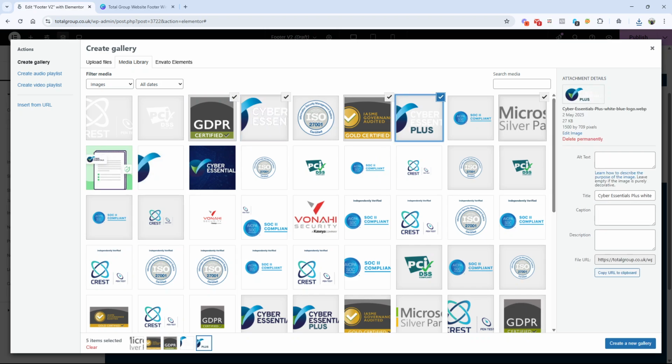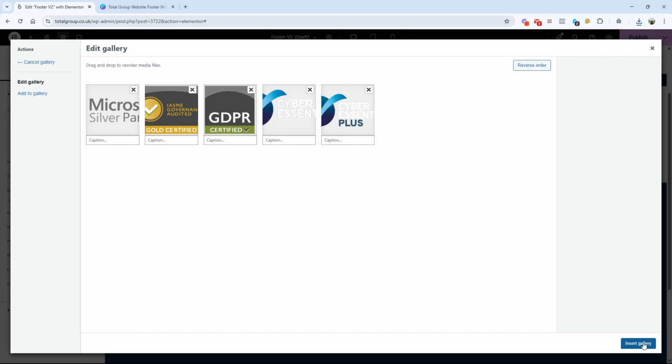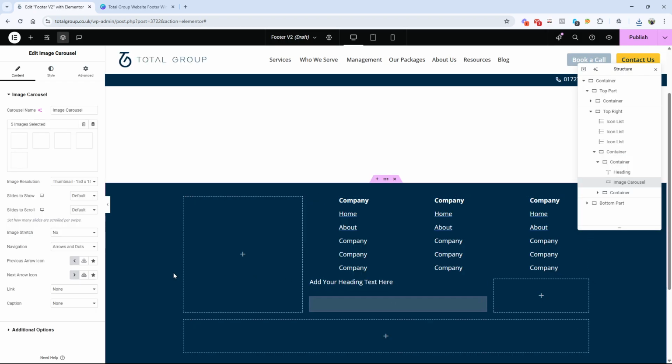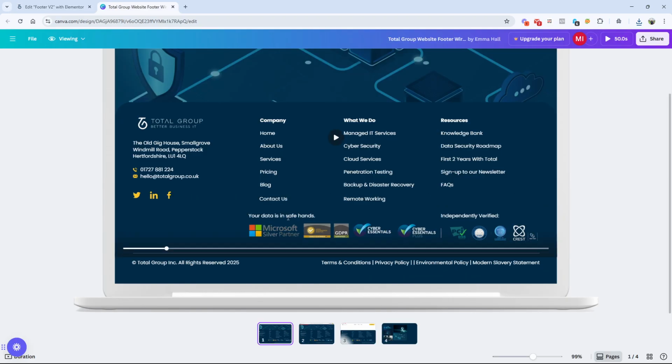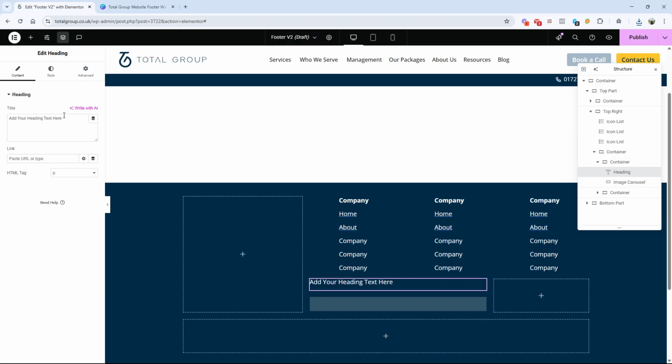So let's do. Okay, so let's create a new gallery, insert gallery, and I'll change the heading text to your data is in safe hands. So let's change the text: your data is in safe hands.